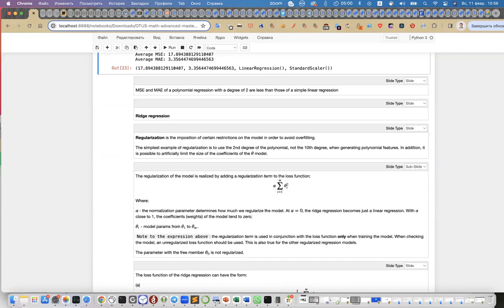Okay, let's consider regression models with regularization. Regularization is an imposition of certain restrictions on the model in order to avoid overfitting. It's used to limit the size of the coefficients of the model. To do that, we implement a so-called regularization term. It means some penalty which we exert on the model to keep it relatively simple to avoid overfitting.